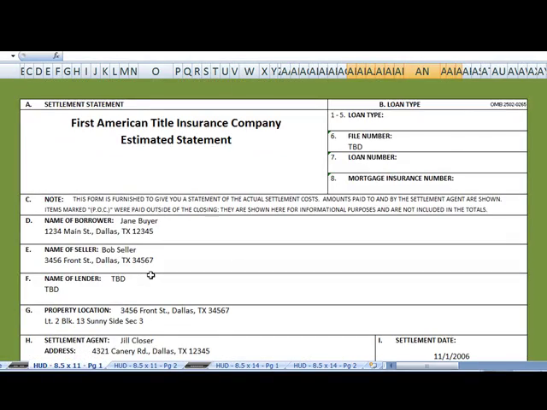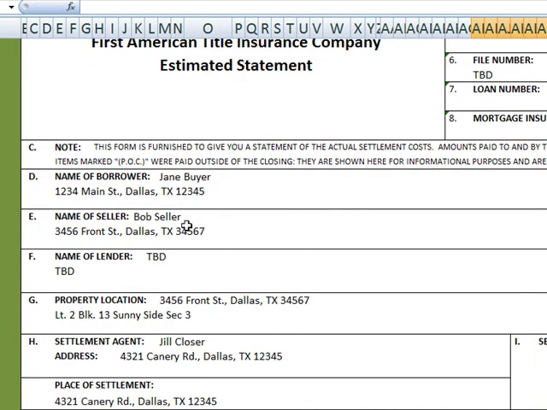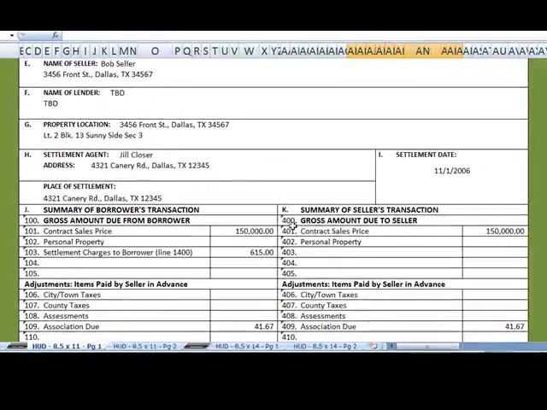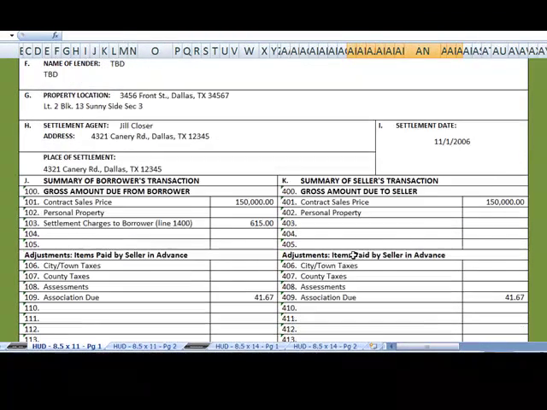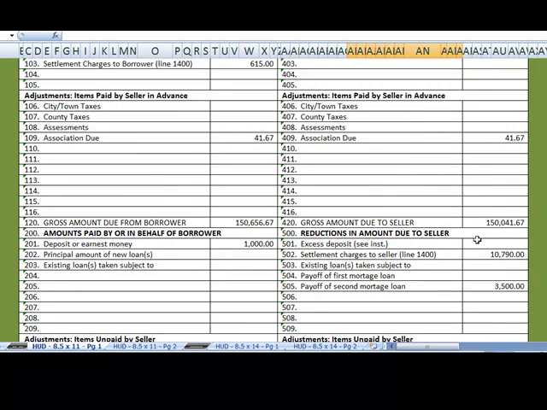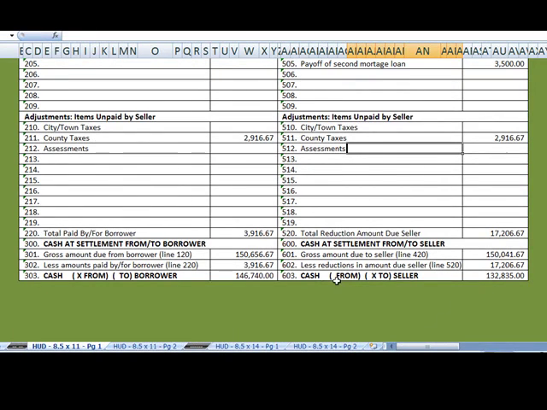You'll see that this is page 1, and the information is already transferred over here. The borrower's name, the seller's name, the property address, the title company's information, the sales contract price. You'll see the settlement charges right here. It's transferred from page 2 to page 1. The homeowner association dues are automatically calculated. So this is already calculating and adding and subtracting everything it needs to do. And then down at the bottom, you can see that the cash to the seller would be that amount, and the cash from the buyer would be that amount.